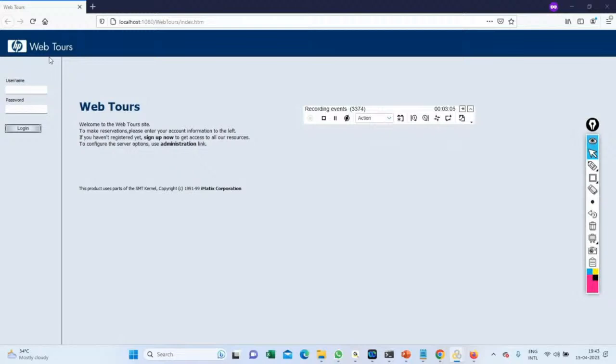Which transaction do you want to end? Login. Why? Because login is already done. That's the reason I want to end it here. Now what is the next step that I'm going to perform? Log out. So let me insert a new transaction, insert start transaction, give a name to it, log out.